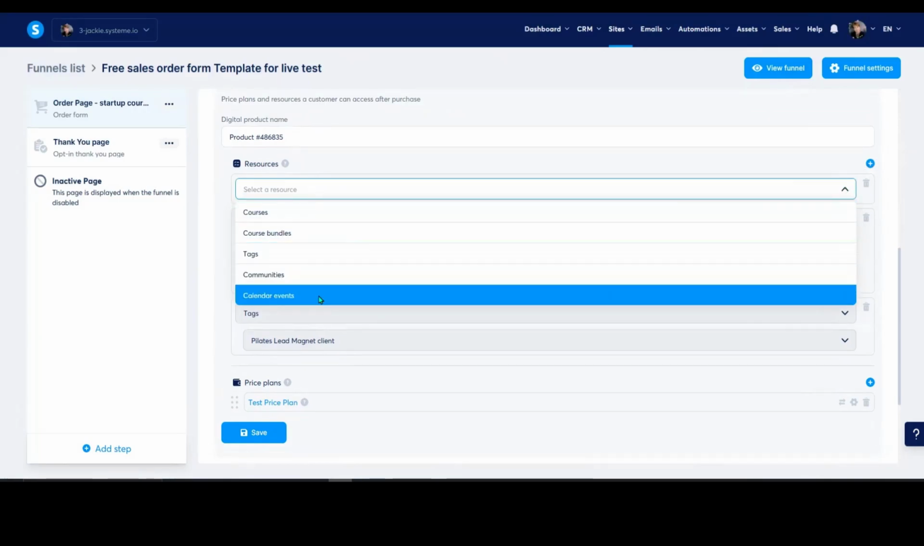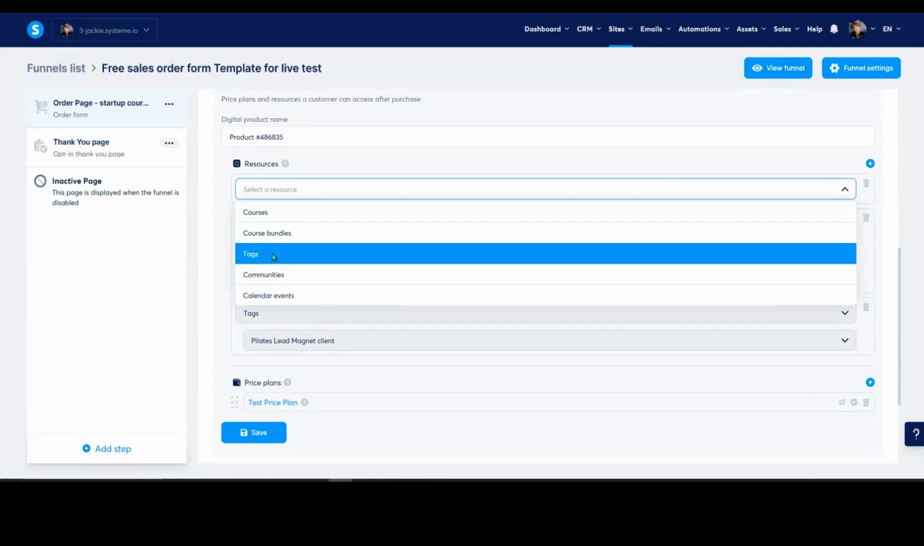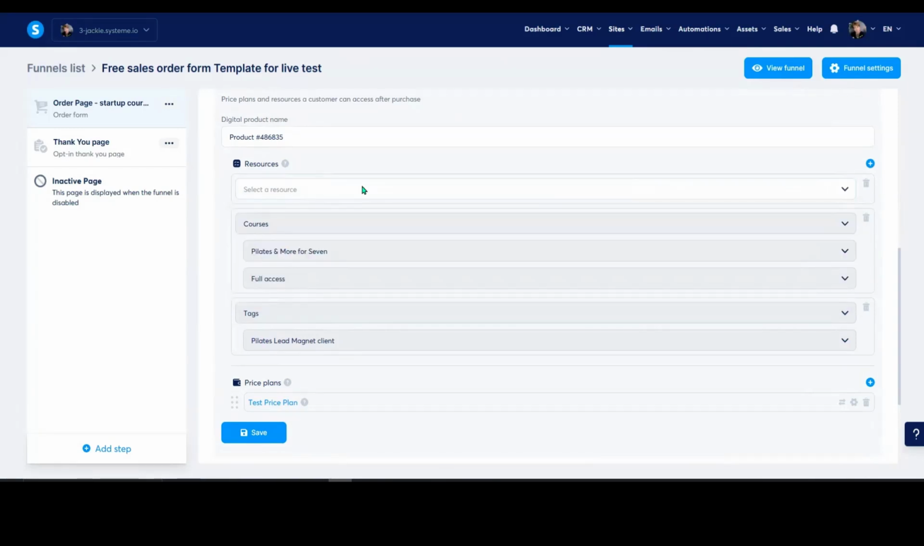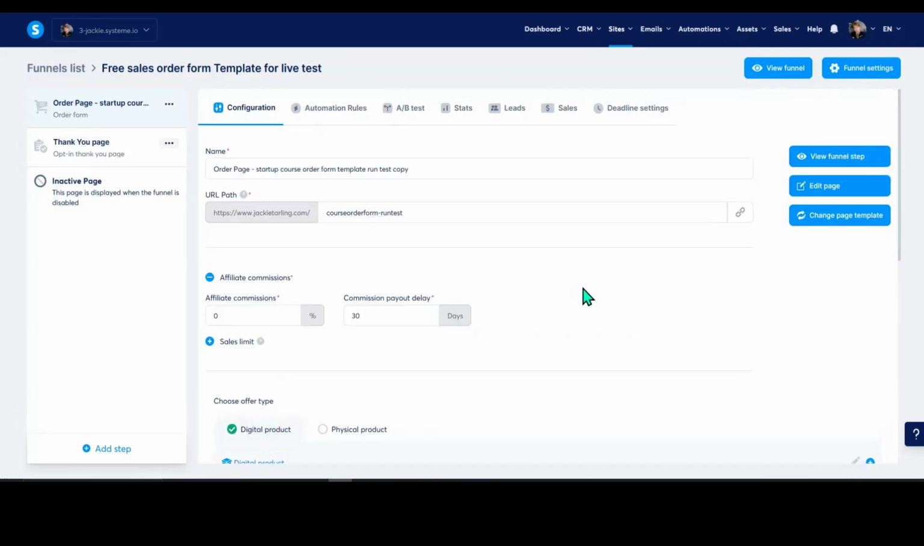So you could add them to a community, calendar events, course fund. For this particular video, we're just adding a course, if that's relevant to you, it might not be. And also your tag that you selected earlier. There's one more area that I would like to go through, which is the automation rules.